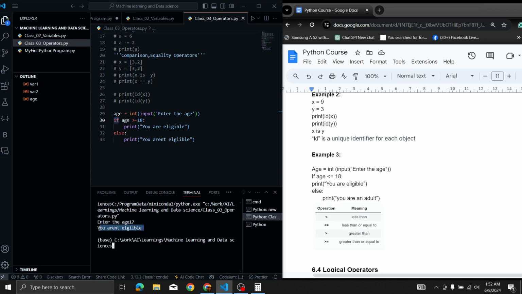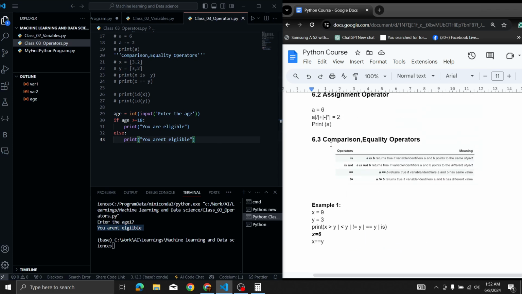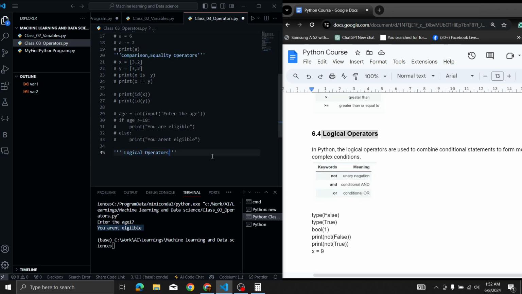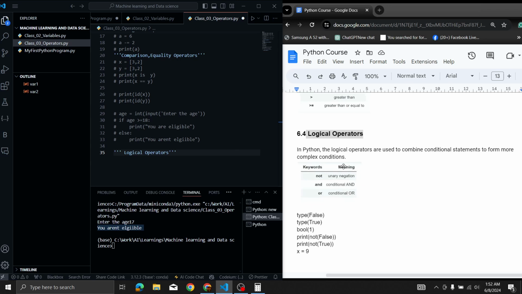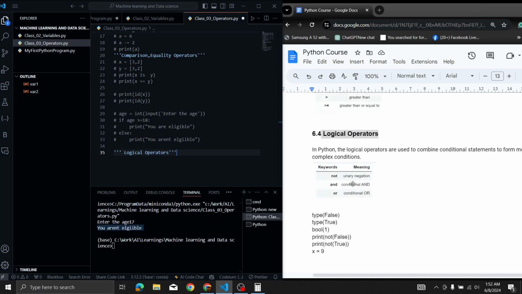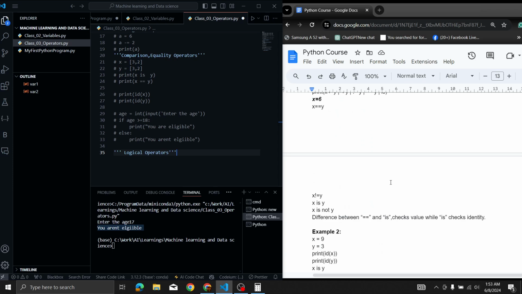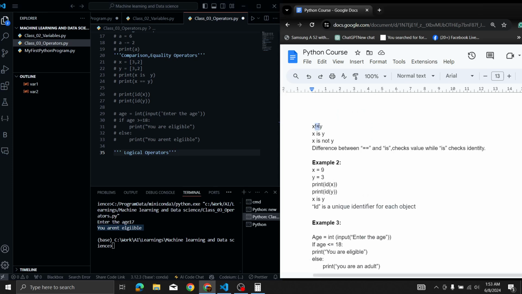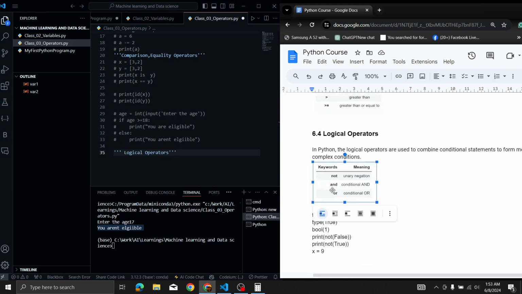So this is how we can use the comparison and equality operators. Okay, so the next concept we have is the logical operators. In Python, the logical operators are used to combine conditional statements to form more complex conditions. So we have not, that is unary negation, that is similar to not equal to, which I taught you earlier, and that is and, that is conditional and, which we have studied in the gates logic.